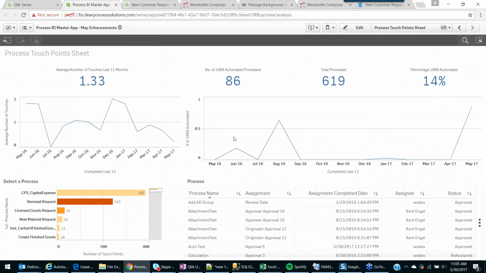One of the new visualizations that we were working on is looking at the number of times a process is touched. So we haven't settled on all the labels yet. So what we see here is a new graphic. This will be a new sheet that's going to be in the latest Process BI app. Right now, we're just calling it number of touches. Basically, what that means is the number of times a process was assigned to a particular user, the number of times a task was assigned within the process.